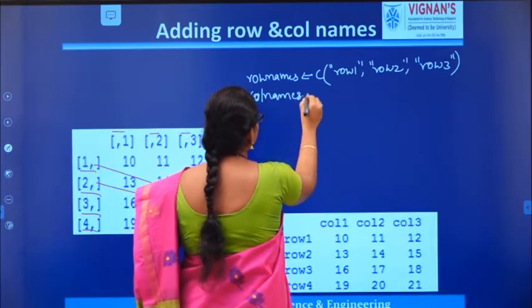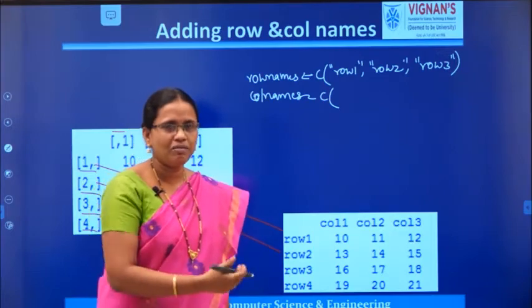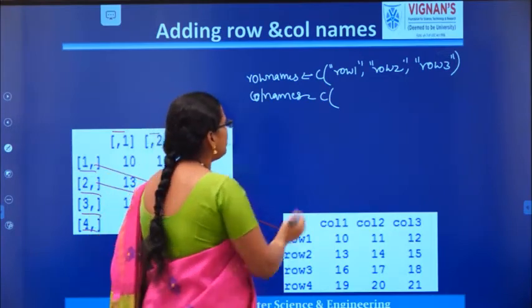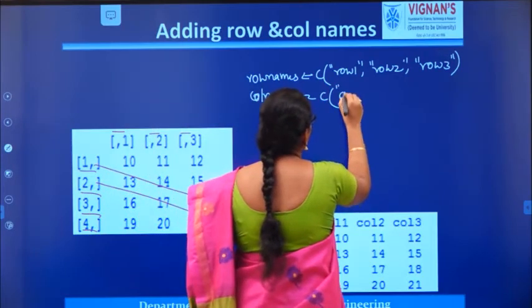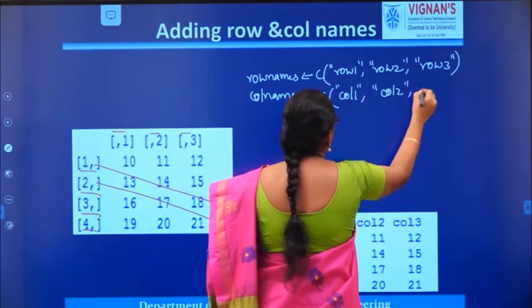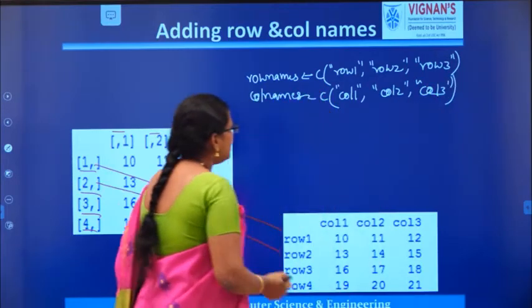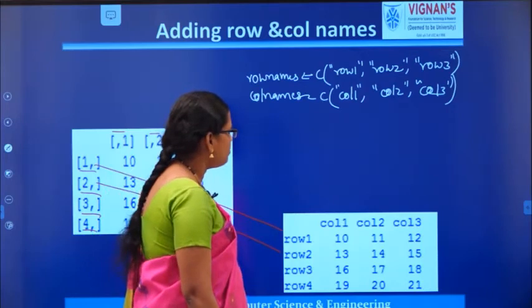I need to specify column names also. The column names is equal to C of. Why do we need to give C? We are going to have multiple values here. So column 1, and then column 2, column 3. These are all the columns. And then next you need to write the matrix now.